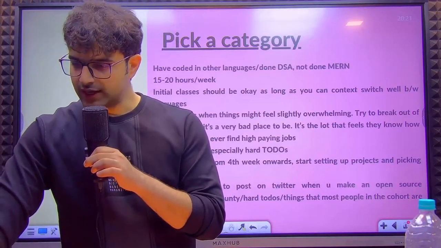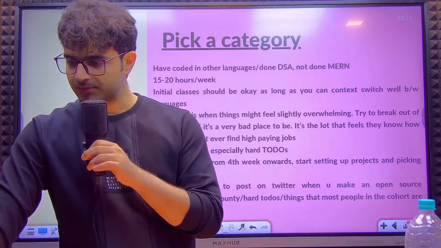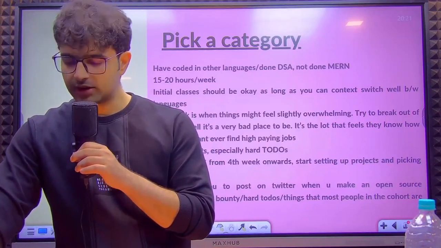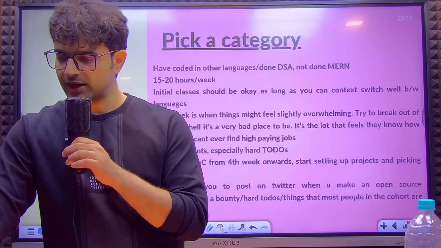Offer got revoked, good at DSA, 6-month gap already. Will there be a problem? Gaps are not a problem. Should I focus on Web3 AI and get a job ASAP?